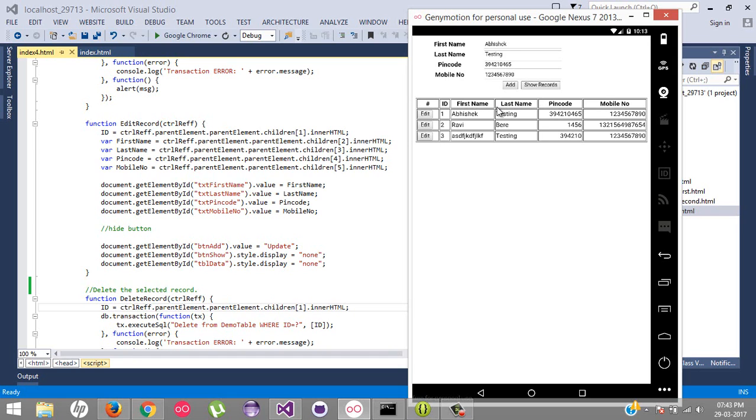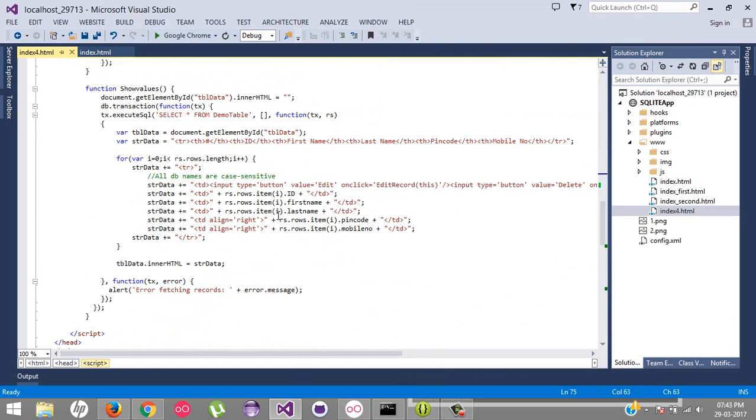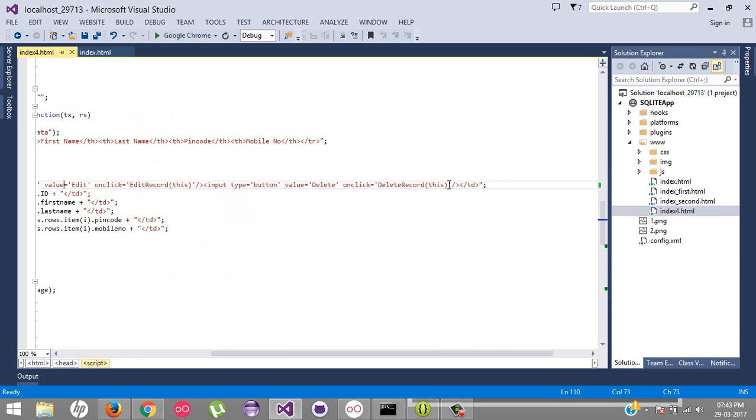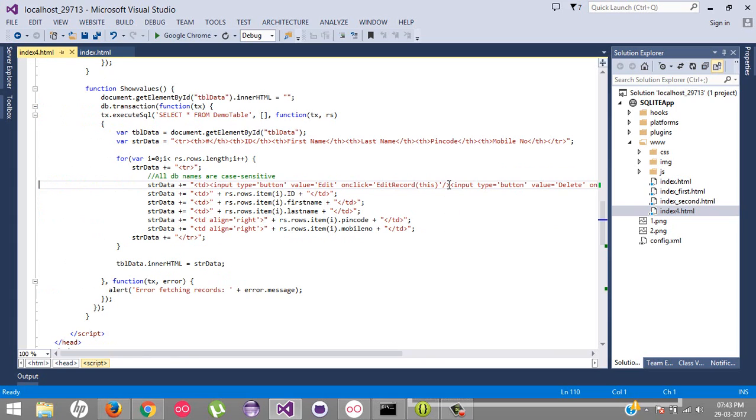Now in today's video, we are going to add one more button for deleting existing records. For that we have to go inside the show values function, and we have added the delete button as well. As you already know, the column names are case sensitive, so keep in mind that the column name should be typed properly, because you do not get any kind of IntelliSense over here to write JavaScript code.